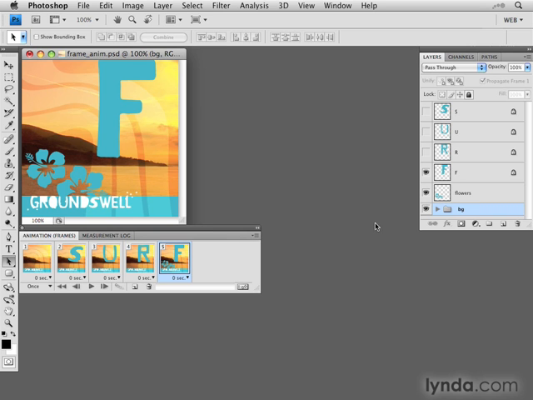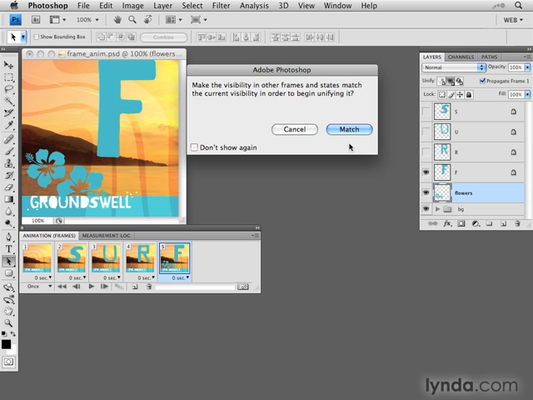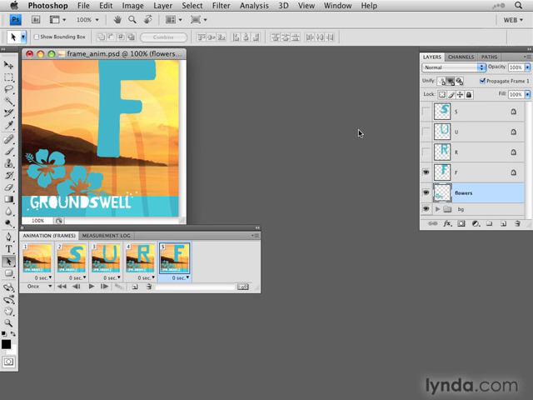I'm going back to the Layers panel again, and this time I'm going to click directly on the Flowers layer to highlight that layer. That makes these Unify icons available here at the top of the Layers panel. I'm going to click on the center one. This is the Unify Layer Visibility icon. And in this message, I'm going to click the Match button. The content of the Flowers layer appears on all of the frames in the animation, so I can click through all of them and see the flowers there.